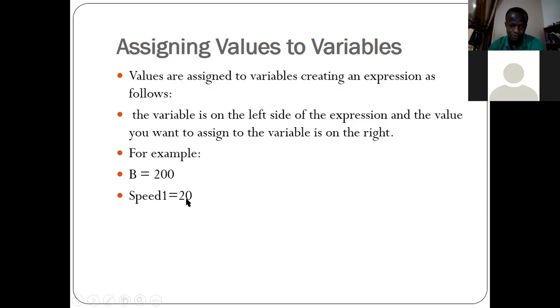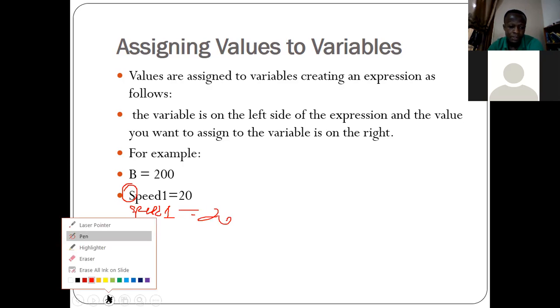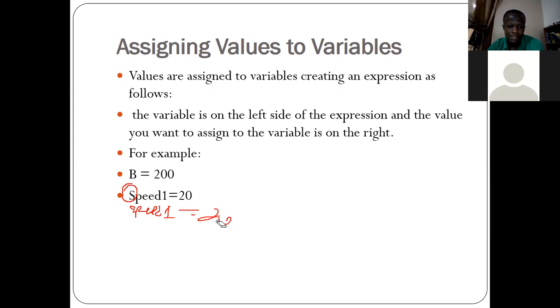Speed1 equal to 20. This is not a good variable name. The s here should be a smaller s. When you are naming variables, always use small letters, so it is better to write speed. Even though it's good to have the 1 here, so that it is equal to 20. All right, so there you go.